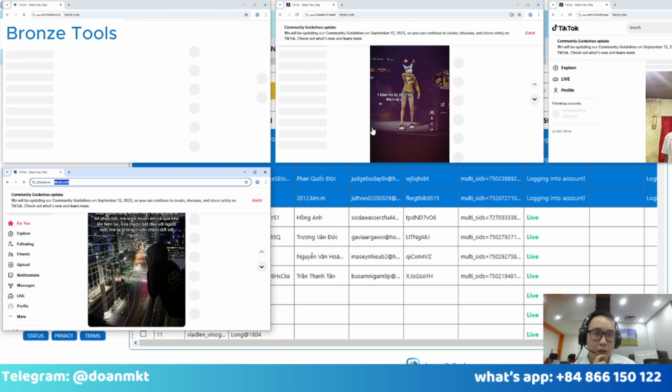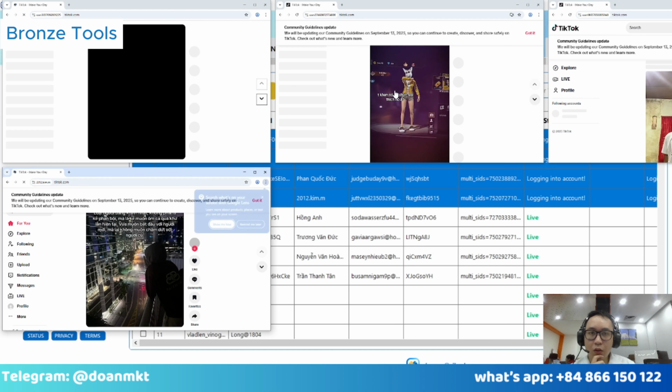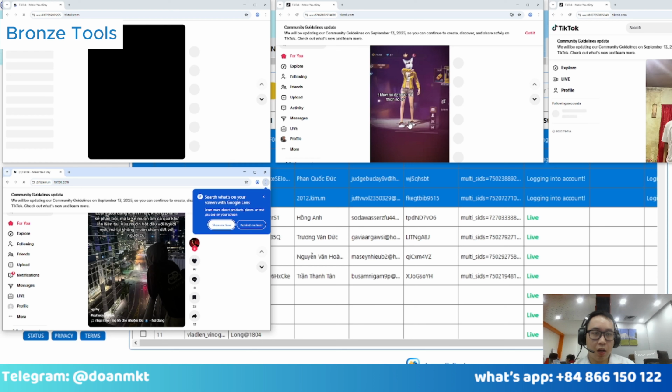So here, when you choose to log in to the account that you want, the software will auto open a browser like this, and will also log in to the account that you want.